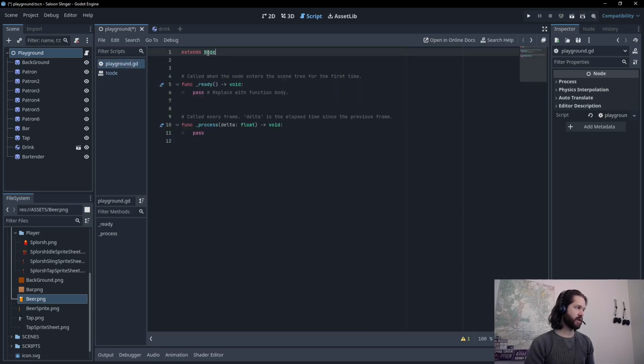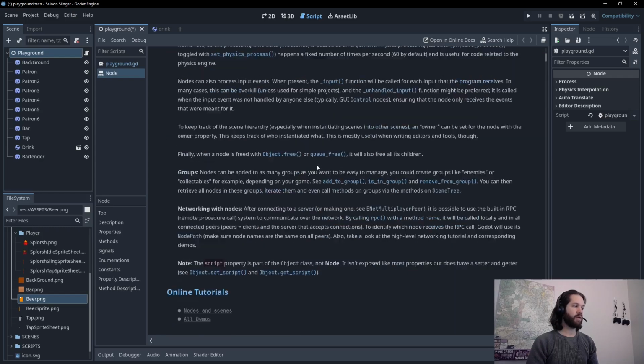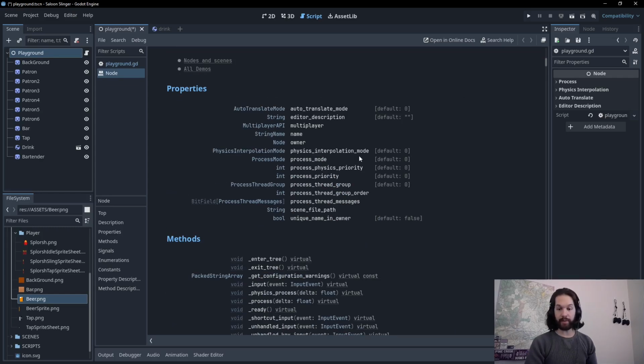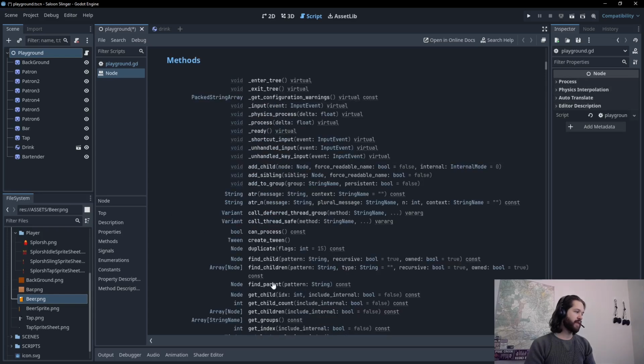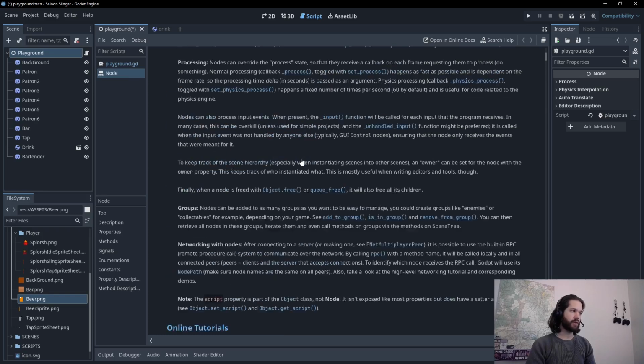So control click on that to go to the documentation in the Godot editor. It can call all of the functions and has all of the properties that a node does. So the playground is a node. It extends the node, meaning it is a node and more. So it has all of these properties that you can see in the inspector on this side, as well as all the methods. Nodes and everything have a ton of different methods. It's super useful to look through the documentation.